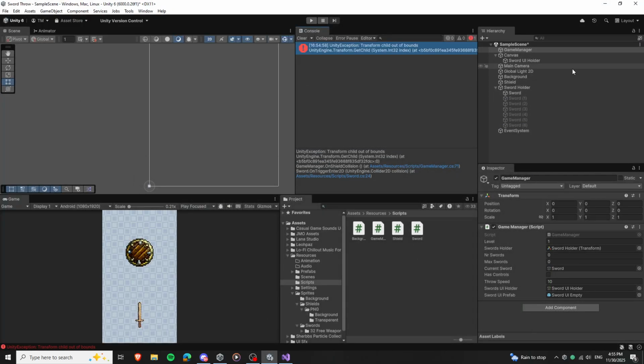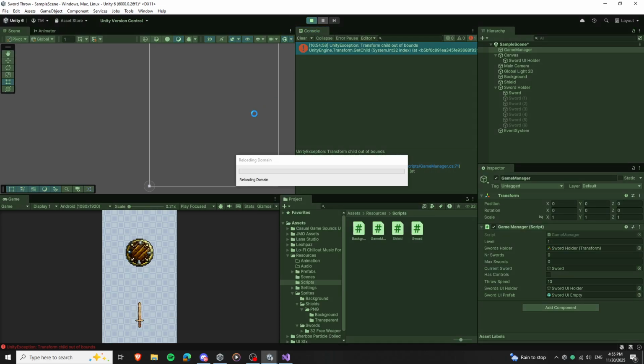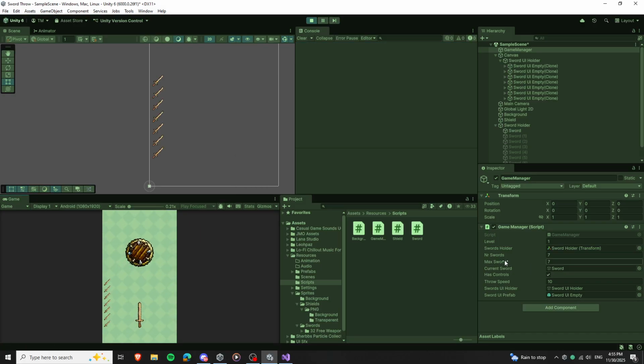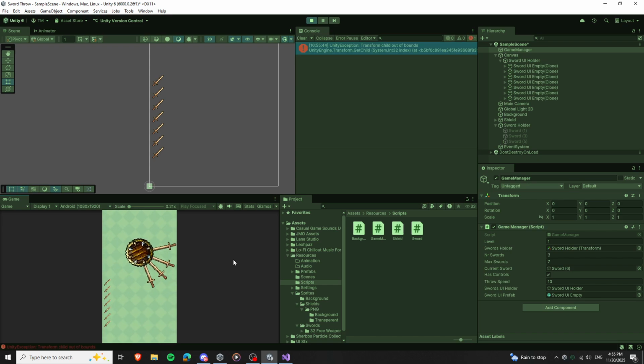Let's look at the game manager in minimized mode. See why that happens. I'm not sure. So let's look at the source. Here we have 7, so it's 7 right now. I throw one, it's 6. So now it's 5, 4, 3, and now we get that error.